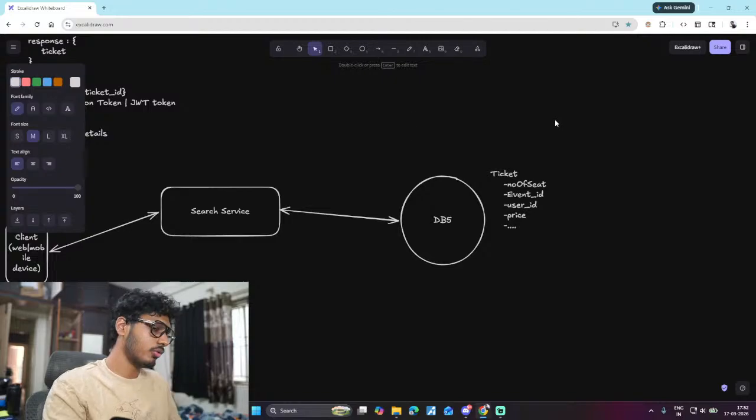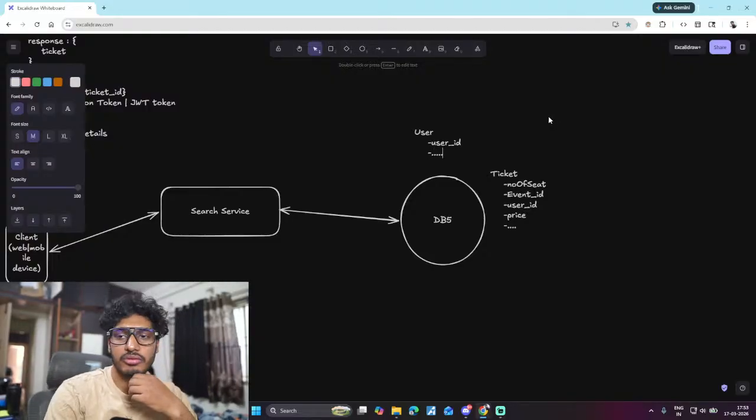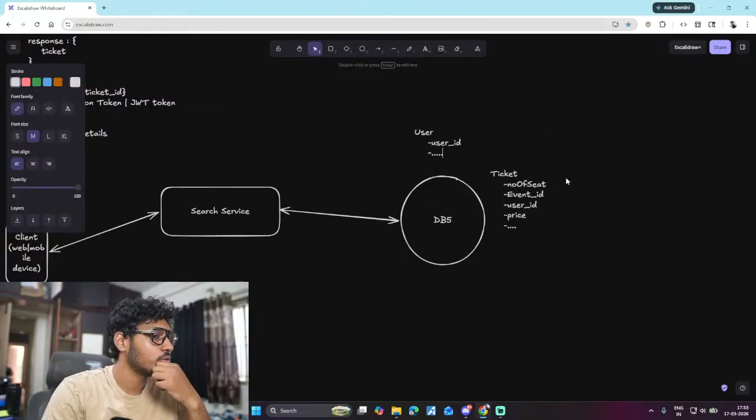Ticket. Now what more can we have here? User, of course, user ID. The rest of the detail we can just leave out for now. If we need, we will come back here and add those details.